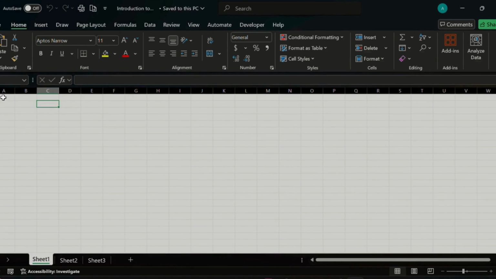Now in Excel, the columns are represented by capital alphabets A, B, C, D, and the rows are represented by numbers 1, 2, 3, 4. So the intersection of a row and a column in Excel is known as a cell. This is a cell. Here the column is A and the row is 1, so this cell is called A1.